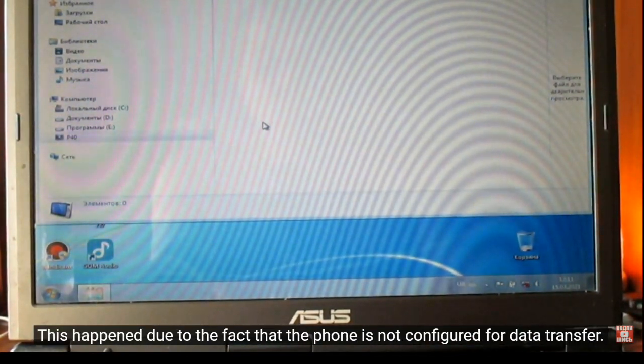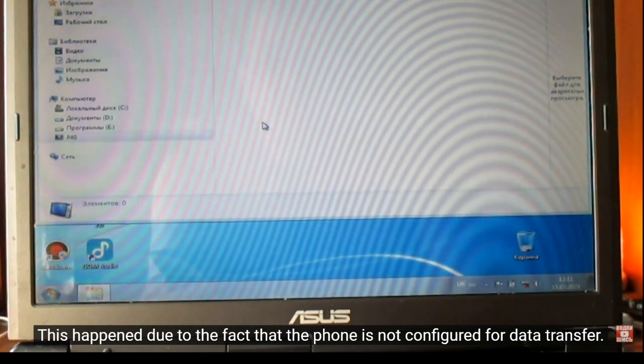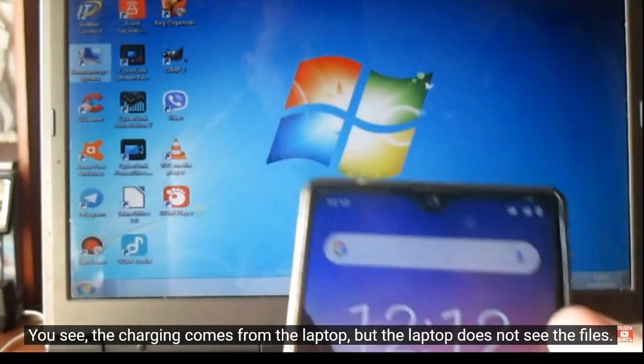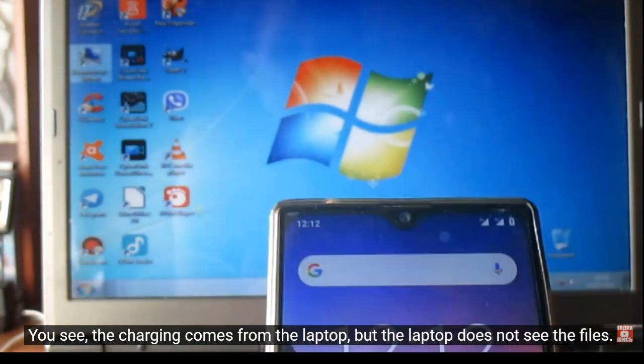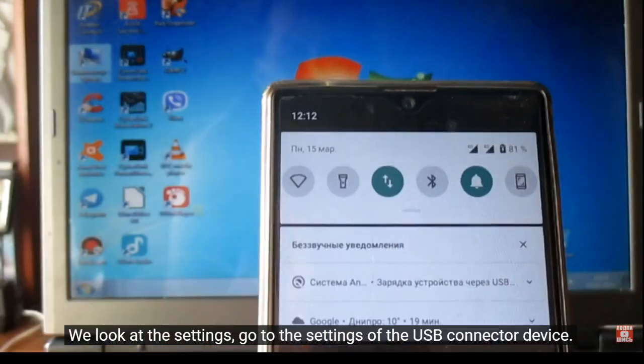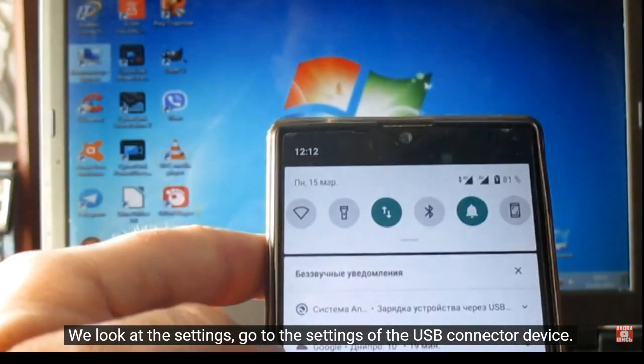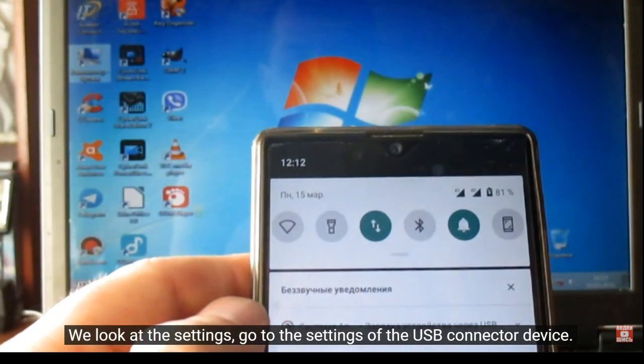This happened due to the fact that the phone is not configured for data transfer. You see, the charging comes from the laptop, but the laptop does not see the files. We look at the settings, go to the settings of the USB connector device.